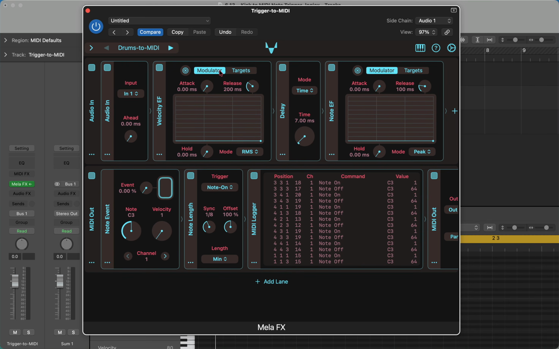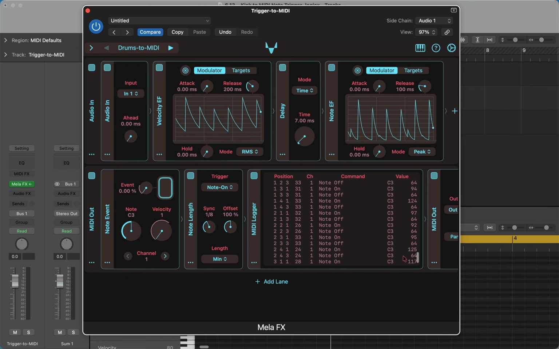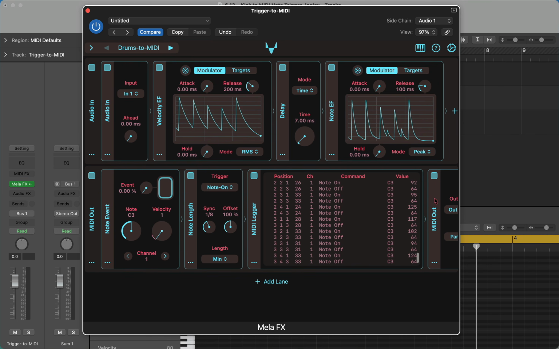So what this means is that by the time the note envelope follower detects a transient, the velocity envelope follower has averaged out the loudness, and it would have modulated the velocity parameter to the right value. Now I'm going to play it back, and let's look at the velocities here. So you can see we're getting different velocities for different hits. For the louder ones, we're getting higher velocities, and that's what we want.